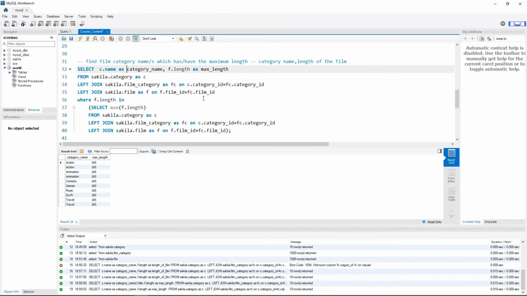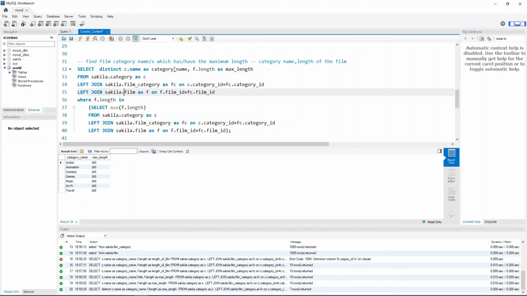So what we do over here is we will just make this distinct, so that we do not have rows that are repeated. Of course, it's not necessary to select distinct if you also want to display the name of the movie. But in this case, we do not want to do that. So we just use a select distinct category name, and there you go. So all these categories have a film which have a maximum length of 185.